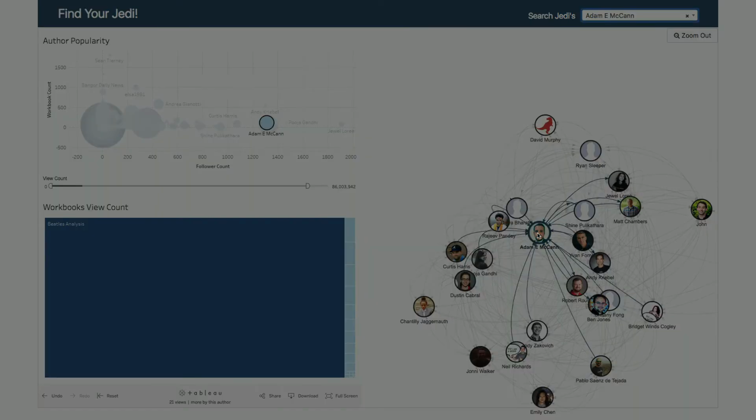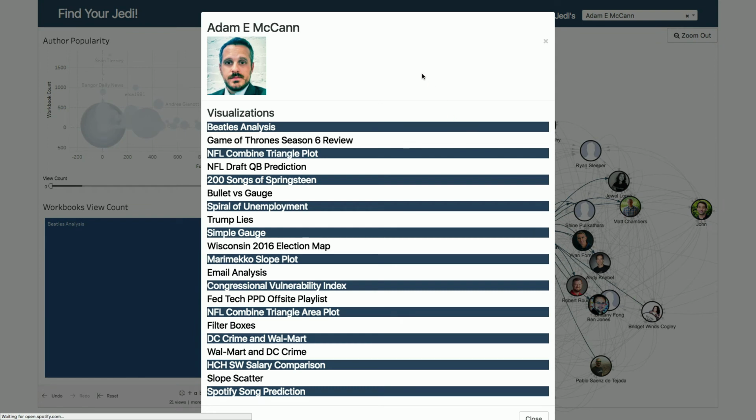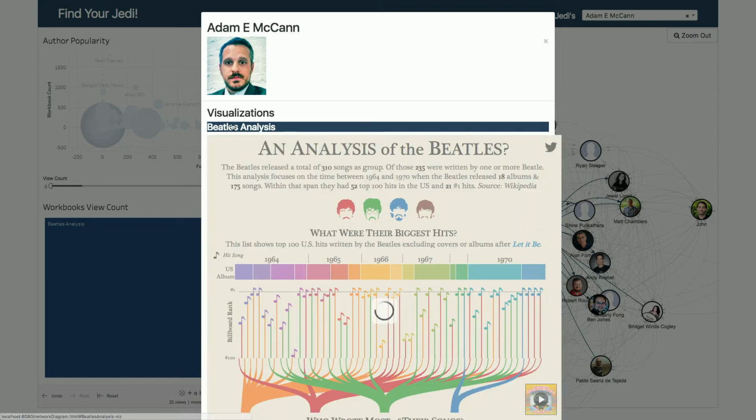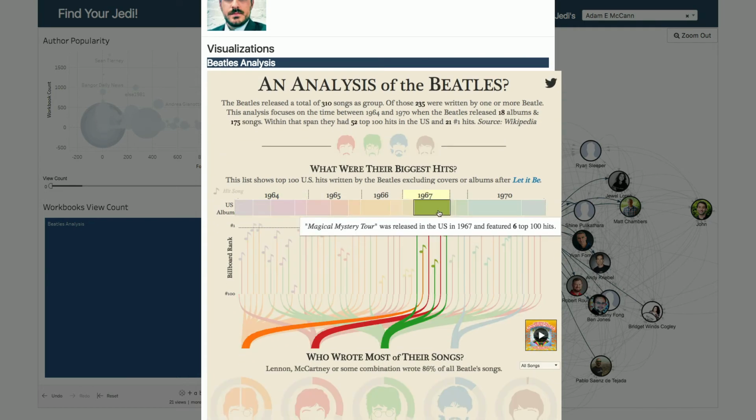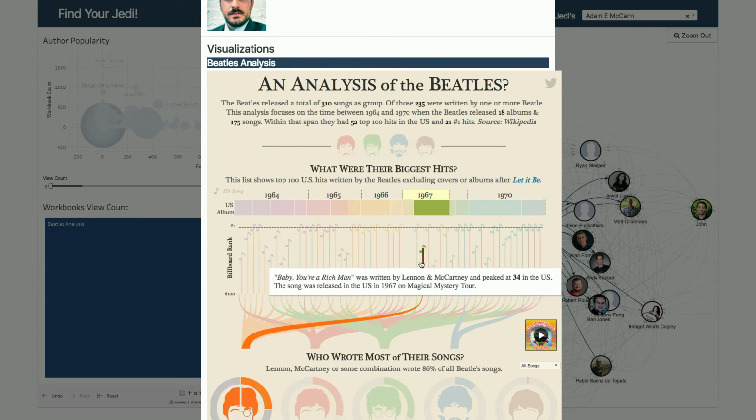So we can double click on Adam, and now what I have here is just a simple profile of Adam, and this is the list of visualizations that Adam has published on Tableau Public. And you can see that Beatles analysis is the most popular one that he has. If we want to look at that, we can just click on Beatles here. And what we have is a fully interactive embedded instance of the viz.